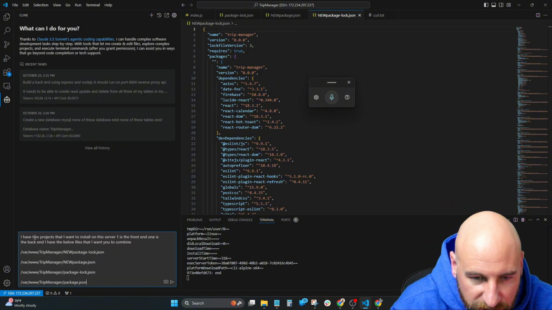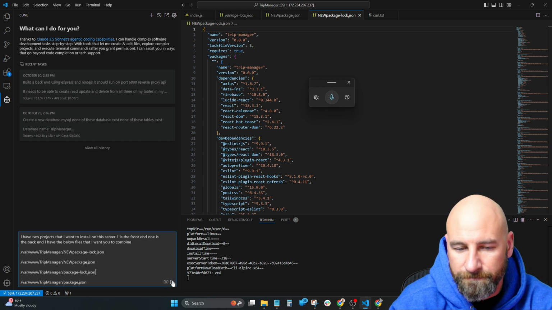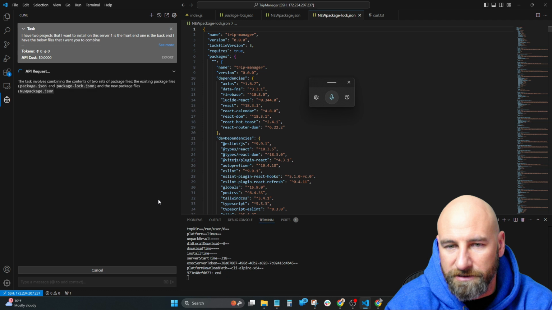I have two projects that I want to install on the server. One is the front end and one is the back end. I have the files below that I want you to combine. Let's just see what it does first.